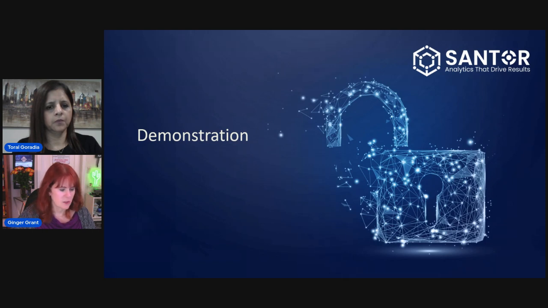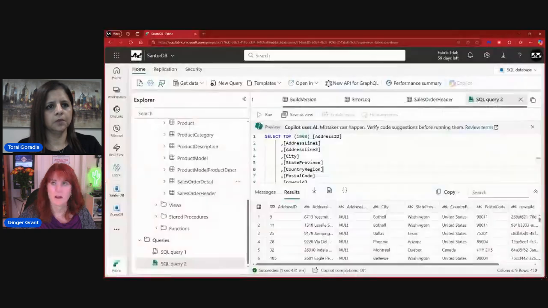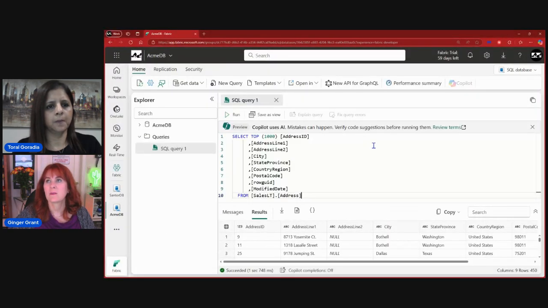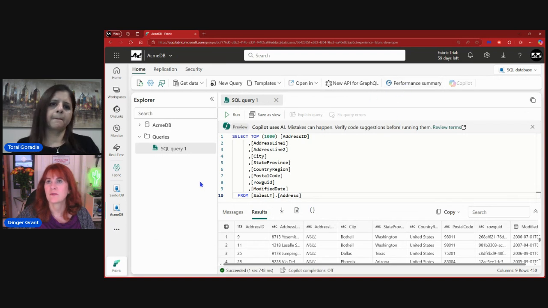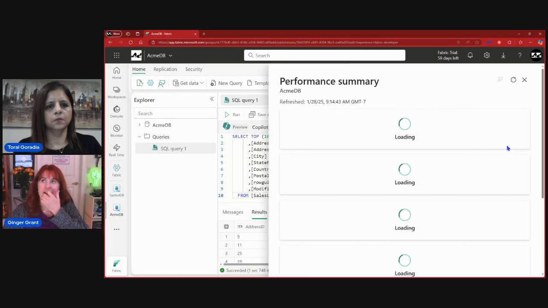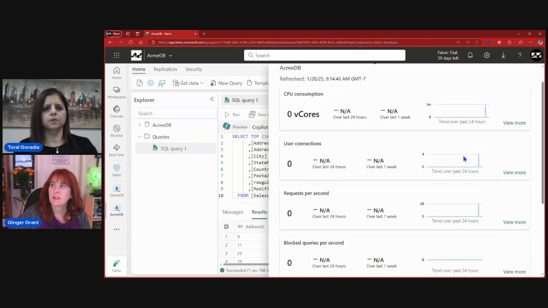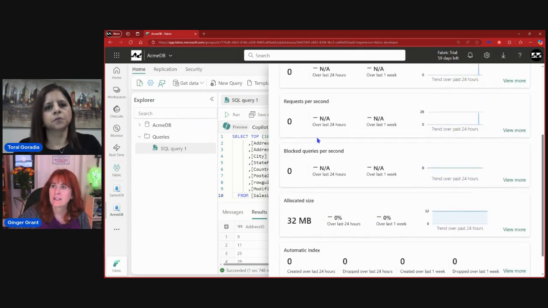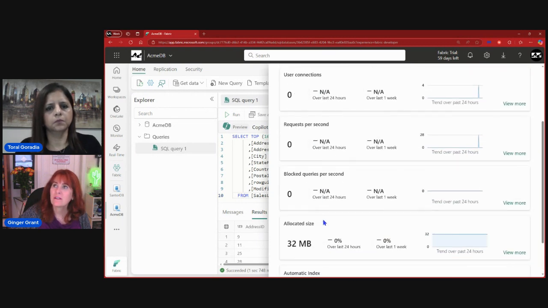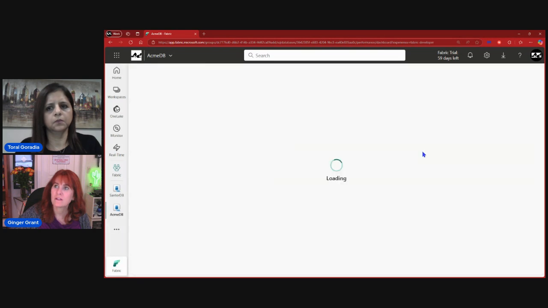So I am going to go back to our database here, and I want to look at my previous database because I'm going to have more information for it when it comes to performance summary. So to access performance summary information, all I need to do is access it, and it's showing all of the information that it has for it. It's looking at a trend over 24 hours. I've not done a whole lot with it. Looking at my allocated size, and you can see here that I have a performance dashboard as well.